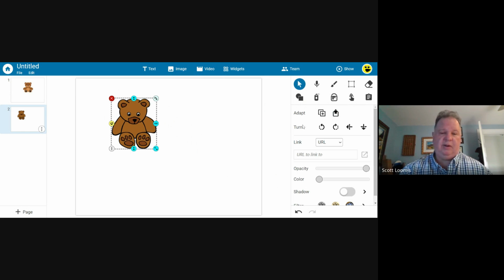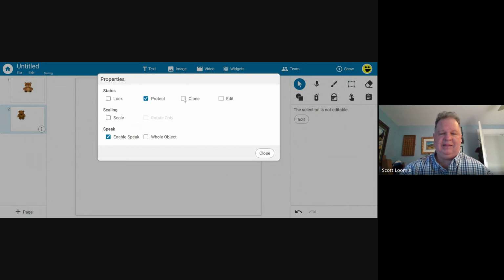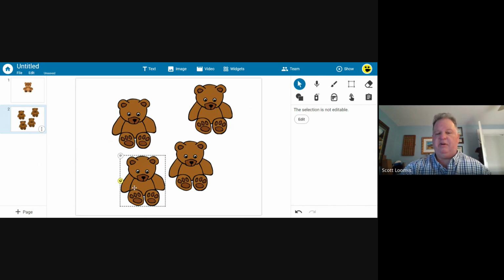If you just want to lock it so you can potentially unlock it later, you can fix it by choosing, again, properties and lock. And the last one, which would go back to my idea of putting 7 teddy bears on the page, is to clone it. So if it's me, I'm going to lock scale, edit, I'm going to protect, and then clone. And now I have a never-ending stash of teddy bears that come off. And each one comes off with the same properties of no delete, no resizing, no whatever.